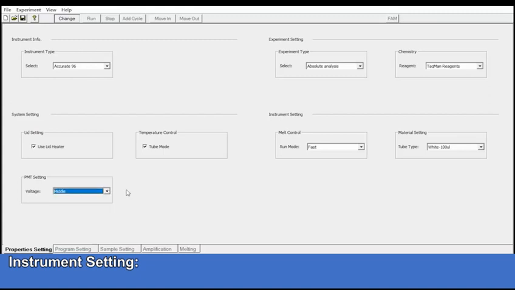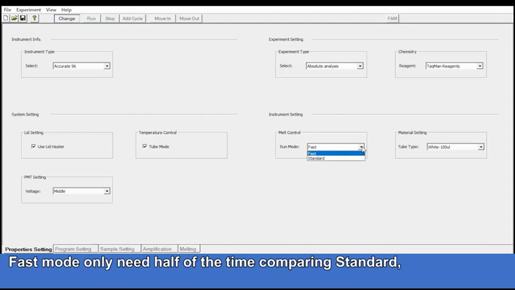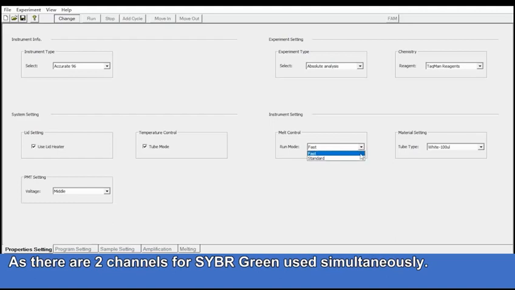Instrument setting. Choose melt control between fast and standard. Fast mode only needs half of the time compared with standard, as there are 2 channels for SYBR green used simultaneously.